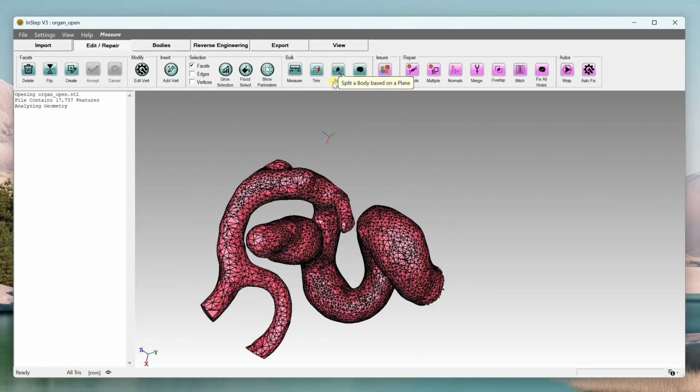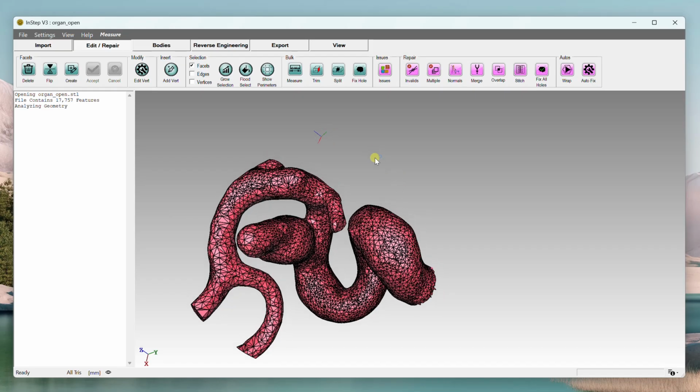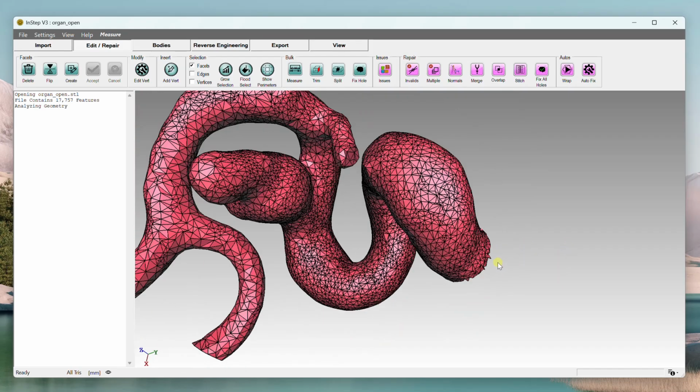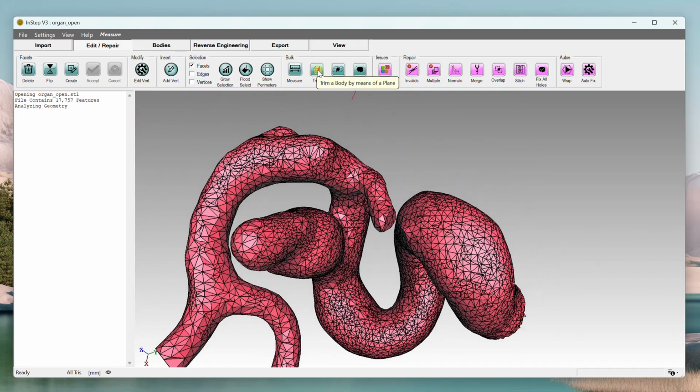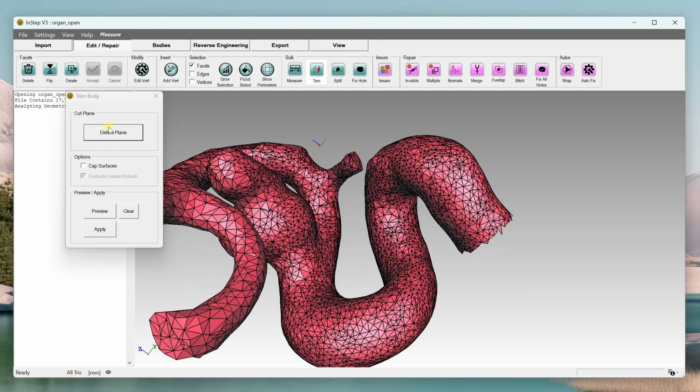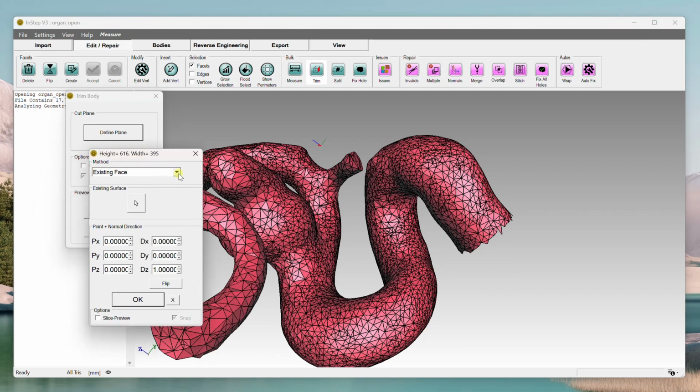Now, the trim tool and the split tool are almost exactly the same tool, but the difference is that trimming, as the name implies, removes an entire section. So I'm going to show that real quick. We can click on that, and then we need to define a plane. We have the define plane tool, and there's a number of ways we can define that plane.